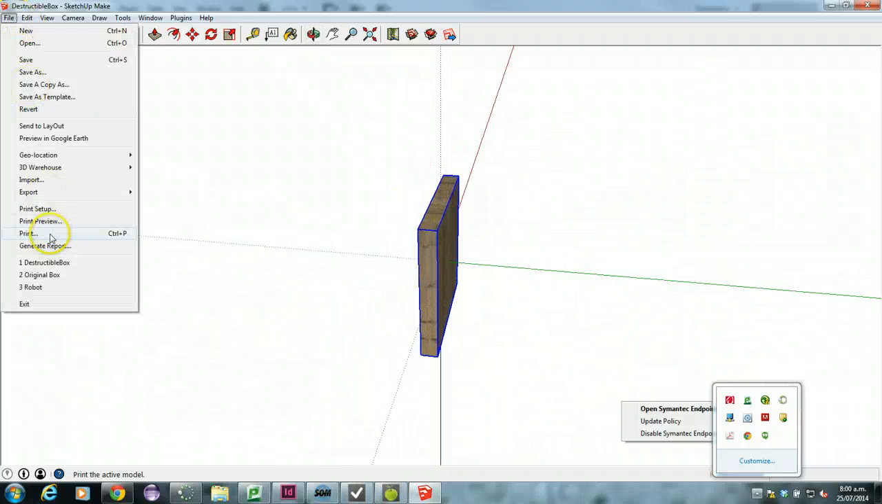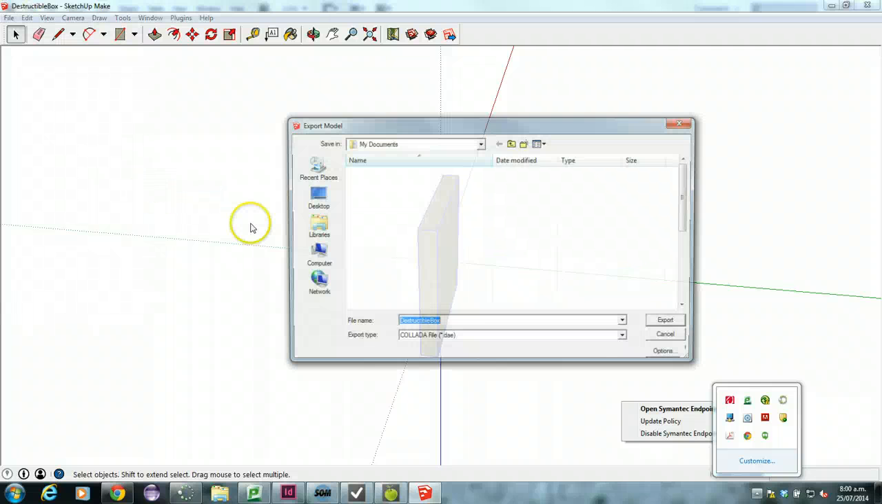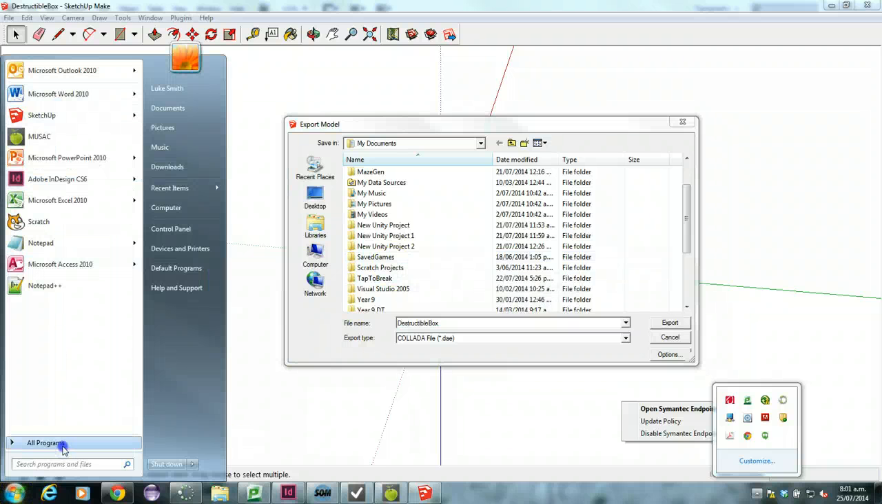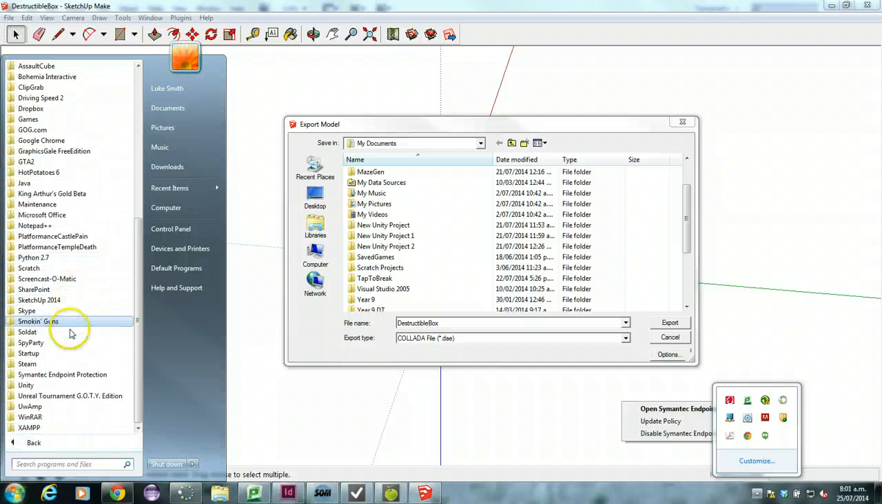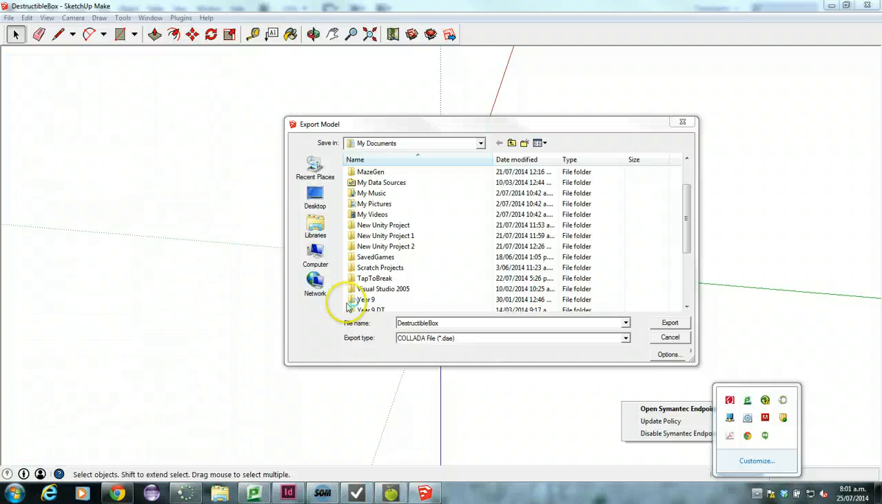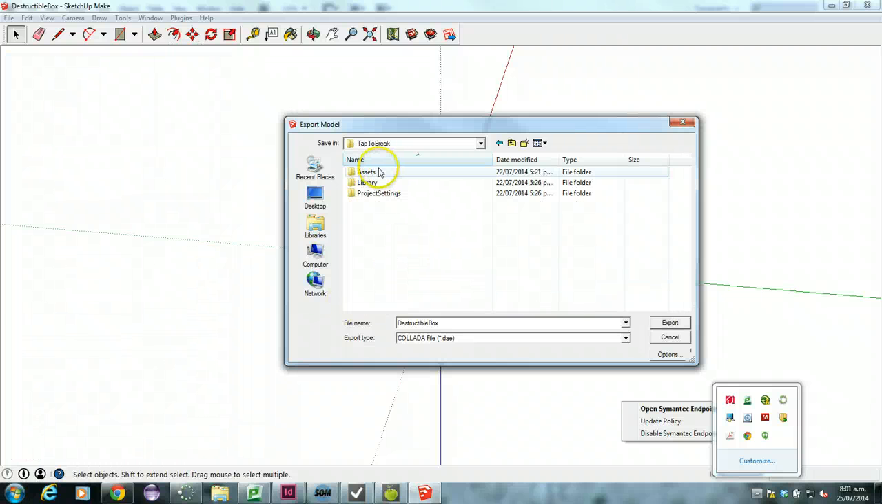Now for this one I'm going to do the same thing that I did before, export 3D model. Now what I can do is, if I know where my Unity project folder is, I can actually export it directly into the Unity project folder. So I might just load up Unity and find where my Unity project folder is and do it that way. I think it's probably tap to break. And in the tap to break folder it's going to be assets. And I've made a separate folder here called models.